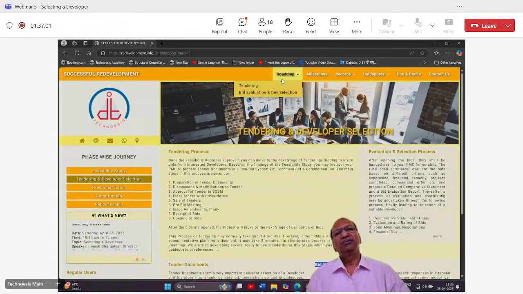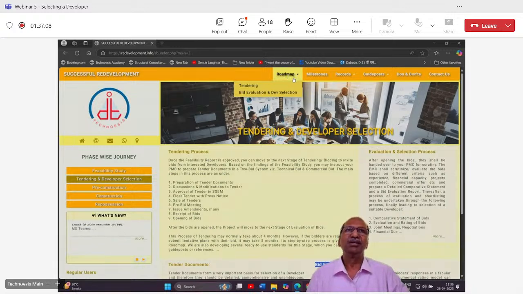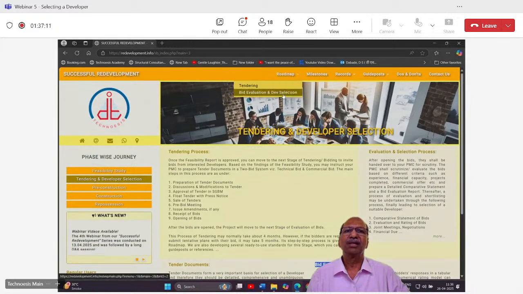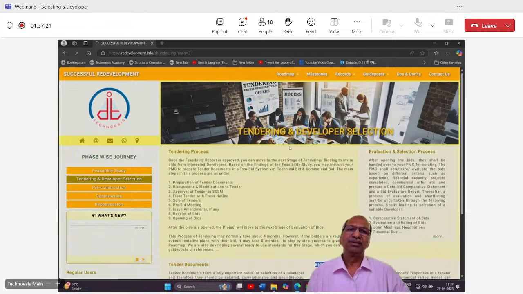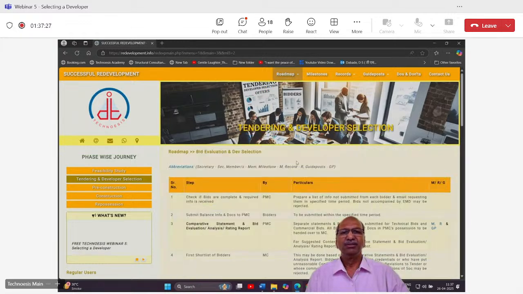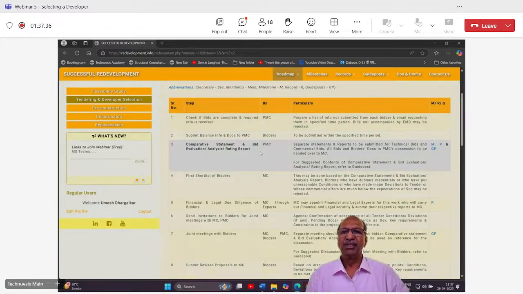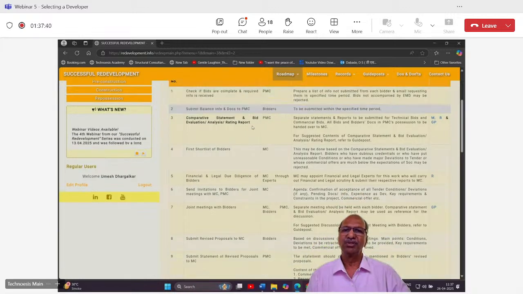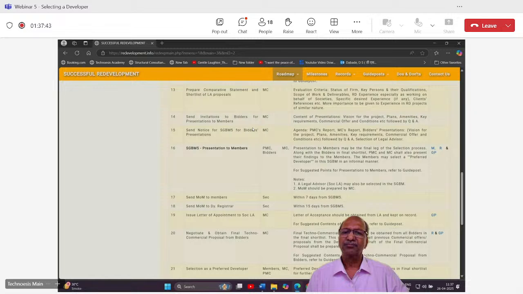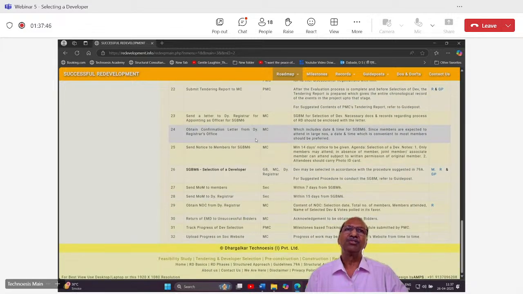Now, the real engine or backbone of this website is the roadmap. So I am on the roadmap, and I am selecting the second option, which is the subject of today's webinar, bid evaluation and developer selection. Now, when I do that, what you see here is whatever we discussed in the webinar or in the presentation, now in the form of a step-by-step procedure, 1, 2, 3, 4, going up to 32. So there are 32 steps here.